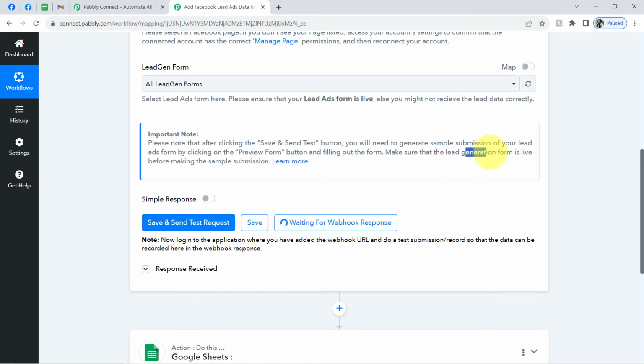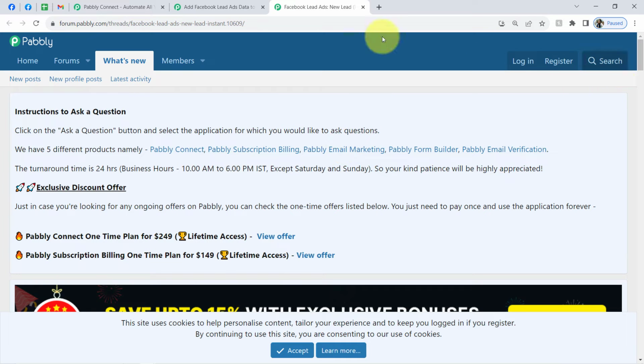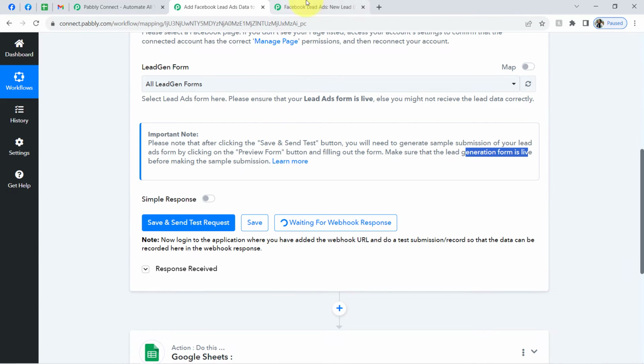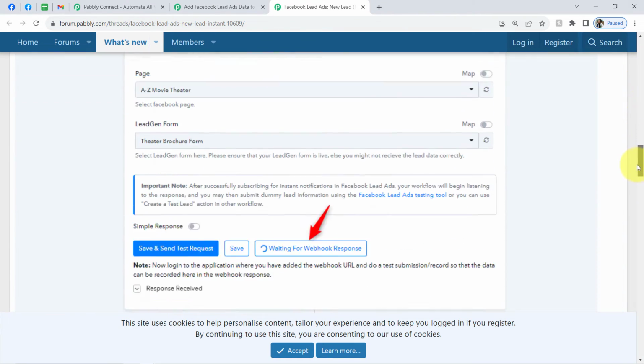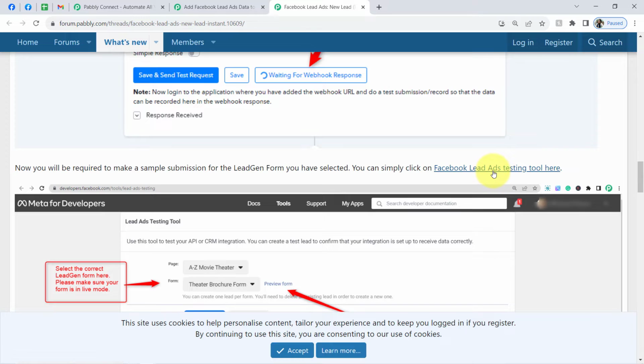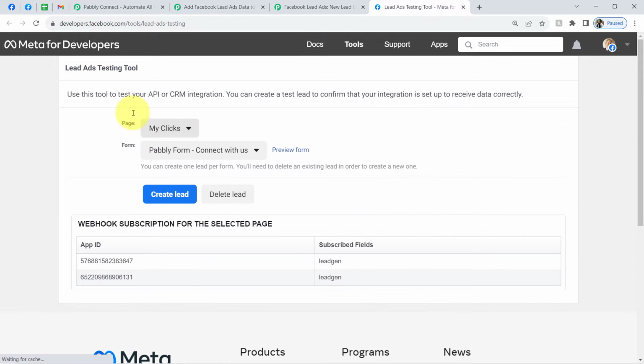Okay, it is asking that your lead generation form is live, but I am not running any live advertisement. So how am I going to generate the lead for which it is already waiting? I will make use of this Facebook lead ad testing tool. If you click on this hyperlink, you will be redirected to this specific documentation. If you scroll down, you will find the Facebook lead ad testing tool here. You can also find the same tool by searching on Google.